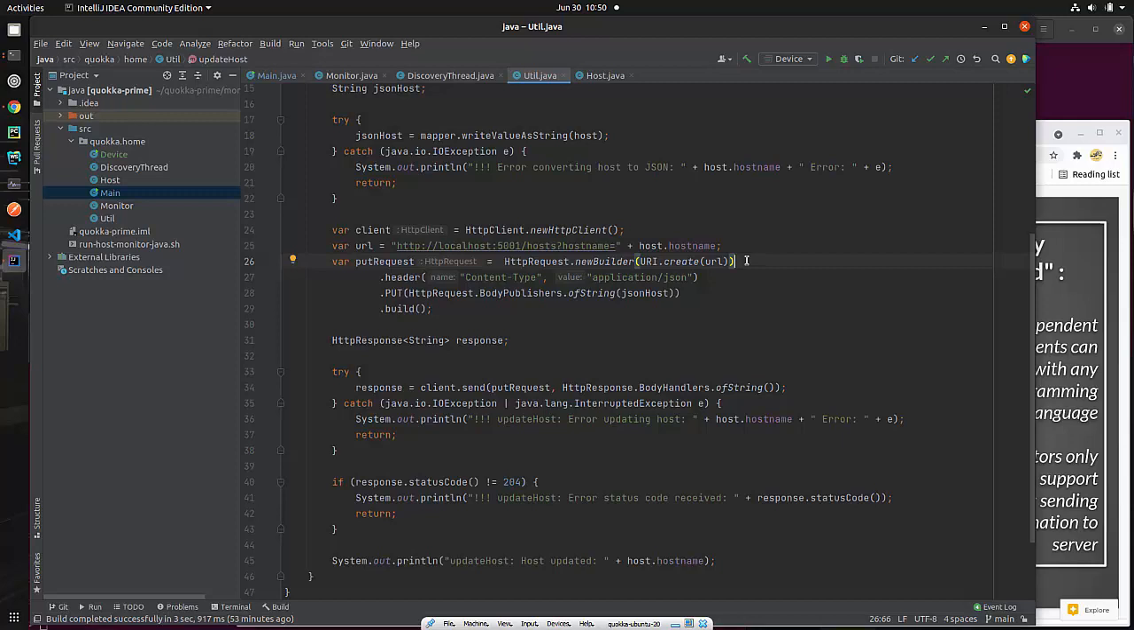Now you notice I don't have a semicolon here. That's because I'm going to do some method chaining on top of this request that I'm creating. I'm setting the header equal to this right here. What I'm passing in is header values. The key, or the name, is content type. The value is application JSON. That's because I am passing in JSON information to it.